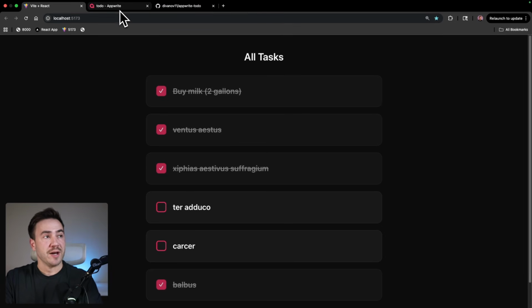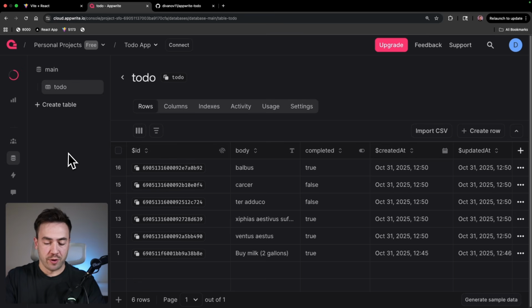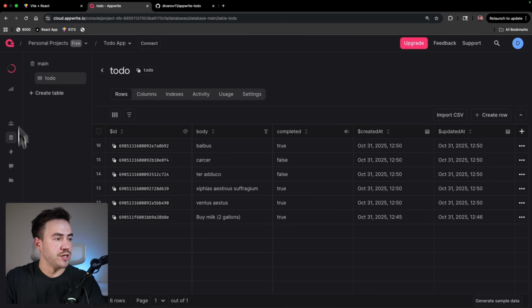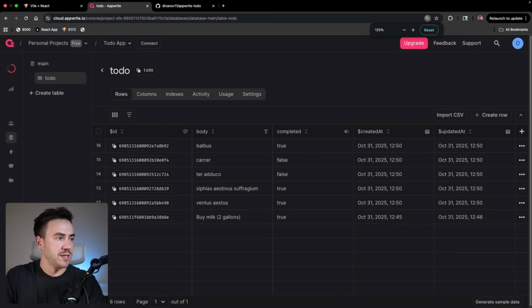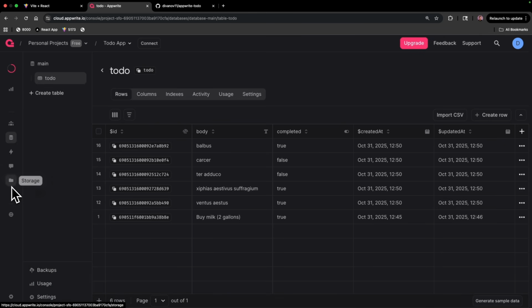So we got a lot done here. In the next step, what we're going to do is actually deploy this website and make it live. So what we're going to use here is something called Appwrite Sites, and I'll zoom out a little bit just to make sure that the sidebar pops up here. So let's open that up.